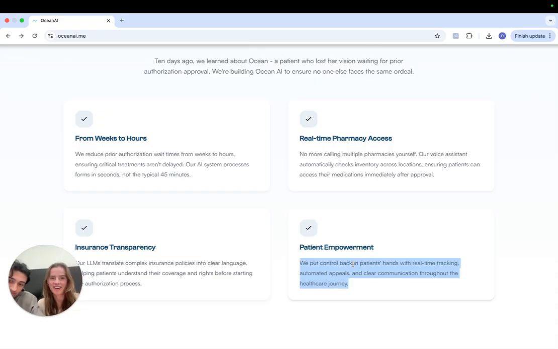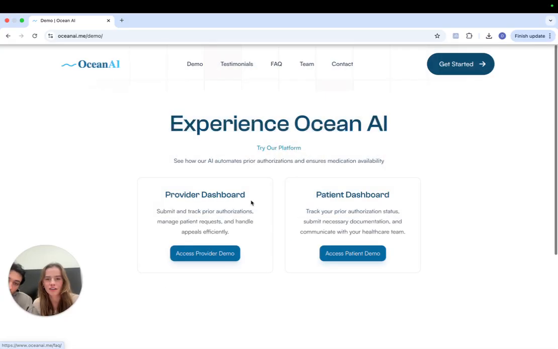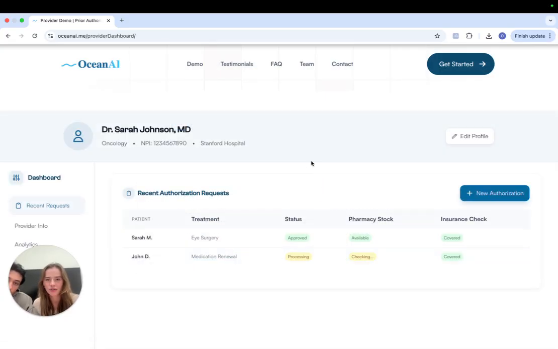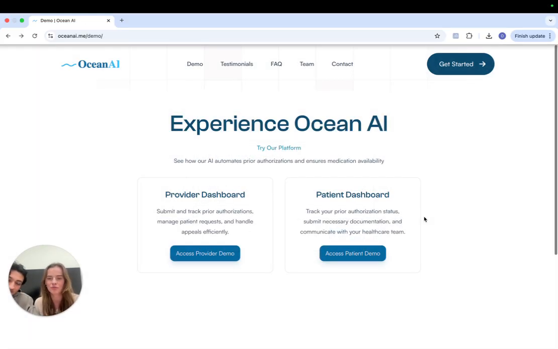Awesome. We're also building out dashboards that would be more formalized versions of the bot. And so here's what a provider dashboard would look like, and they can create a new authorization request.